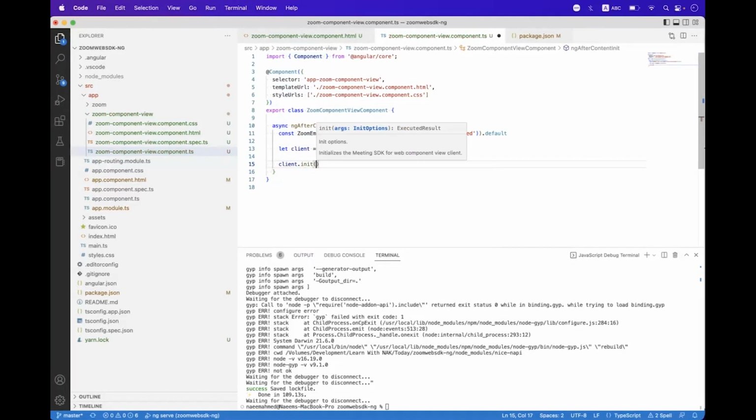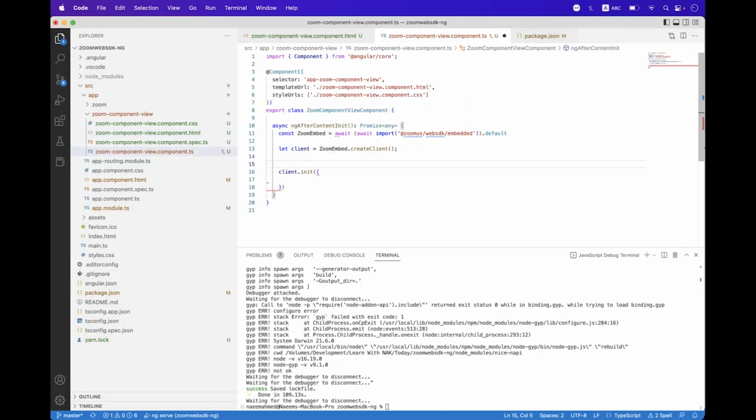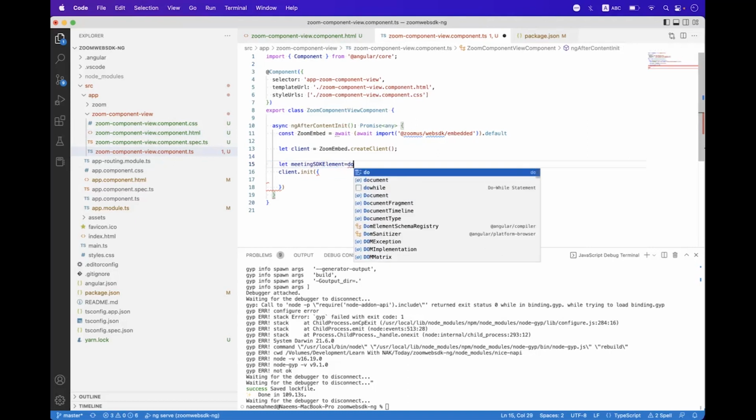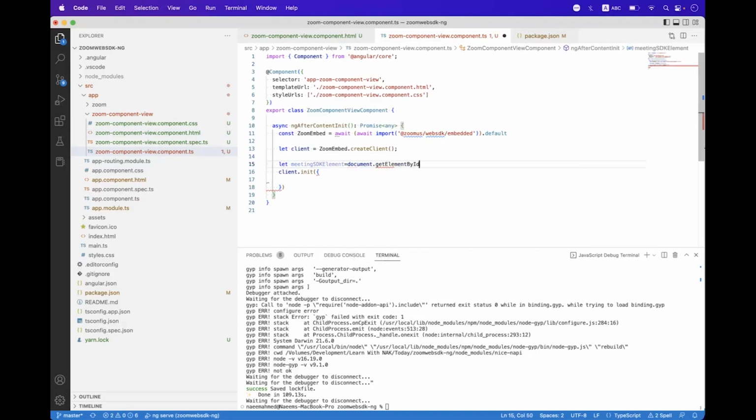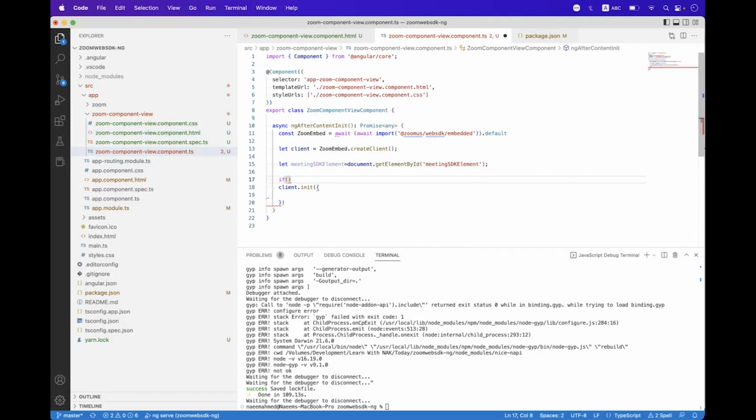Then we first initialize the client. We call the init API, and here we set the zoomAppRoot, and we need to bind the zoomAppRoot with this container. So we first need to select that here. We say let meetingSDKElement, call document.getElementById, and set the ID, which is meetingSDKElement. We check if meetingSDKElement exists, then we move this client init from here to here.